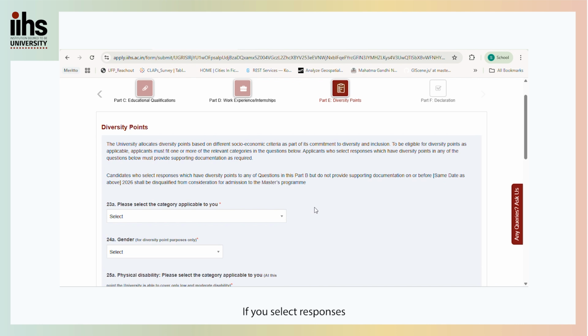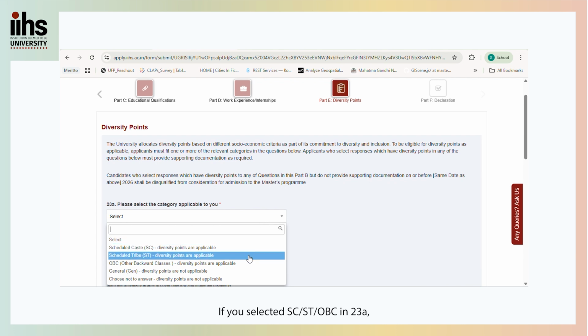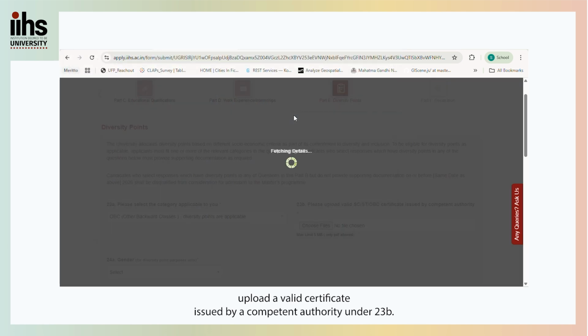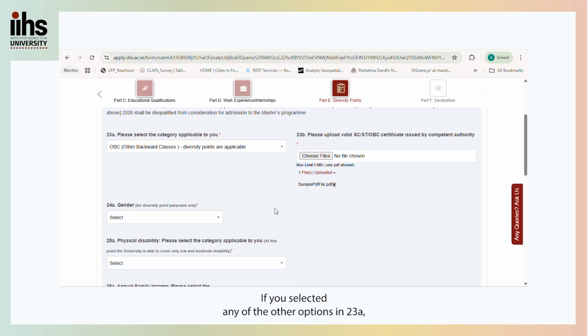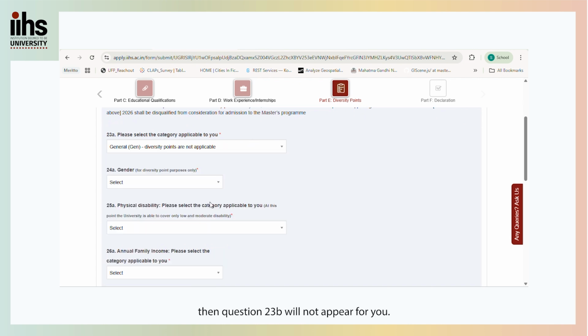Important: if you select responses that have diversity points, you must provide supporting documentation. Candidates who do not provide supporting documents by the deadline will be disqualified from diversity points consideration. In 23A, select the category applicable to you. If you selected SC, ST, or OBC in 23A, upload a valid certificate issued by a competent authority under 23B. If you selected any of the other options in 23A, then question 23B will not appear for you.